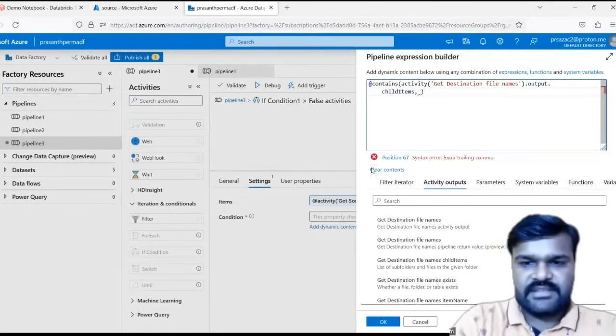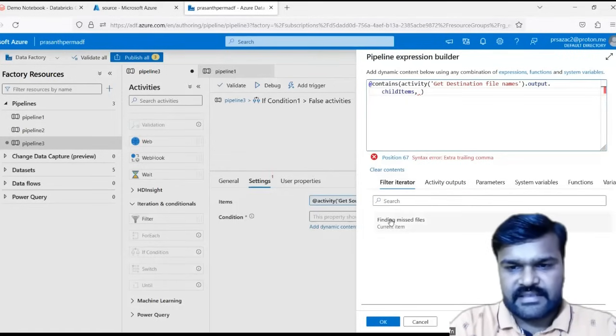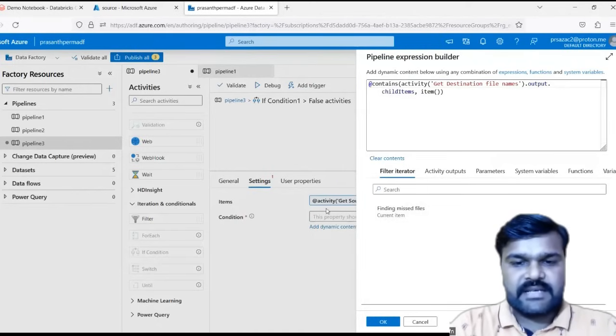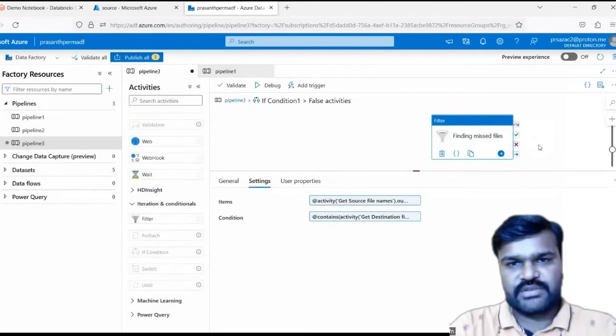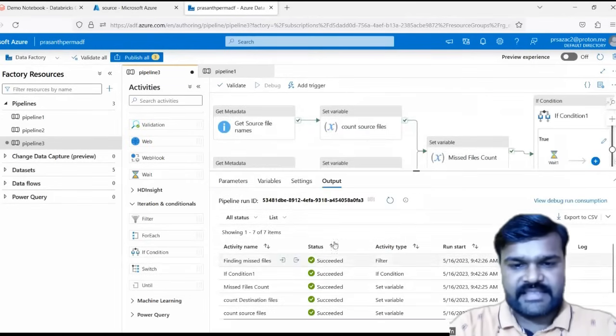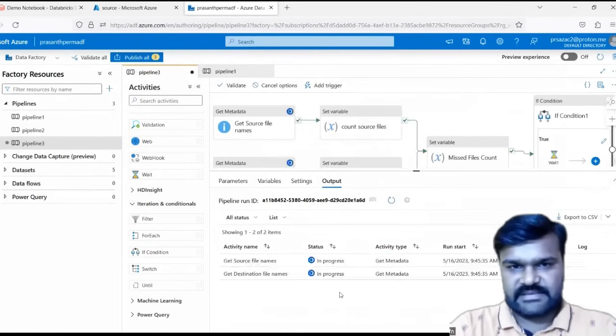Or otherwise, you can go to the file iterator and click on this. That's what item is. With that, every time one file name is taken from the source, that is item, and it is checked whether it exists in the array of the destination file list. If it exists, it becomes true, so that file name comes in the output. First of all, let us see its output. Click on debug, so that we can cross check whether it is returning the exact file names or not. Okay.